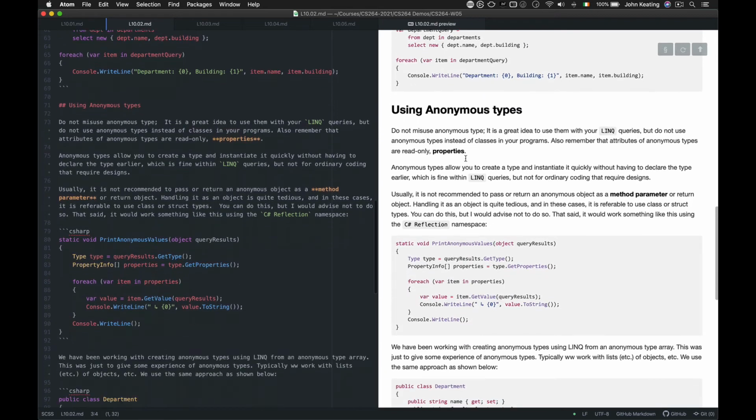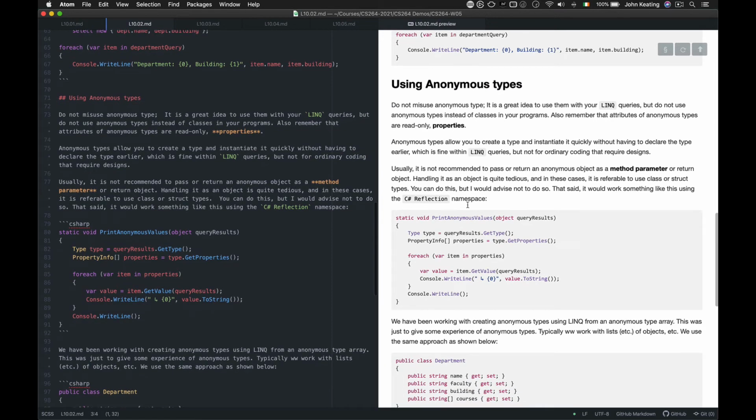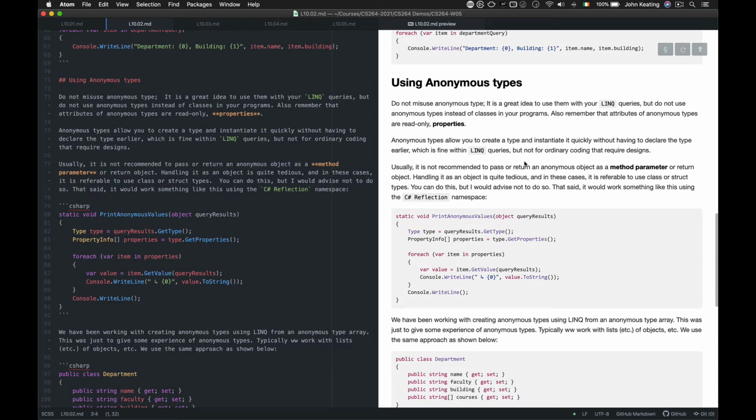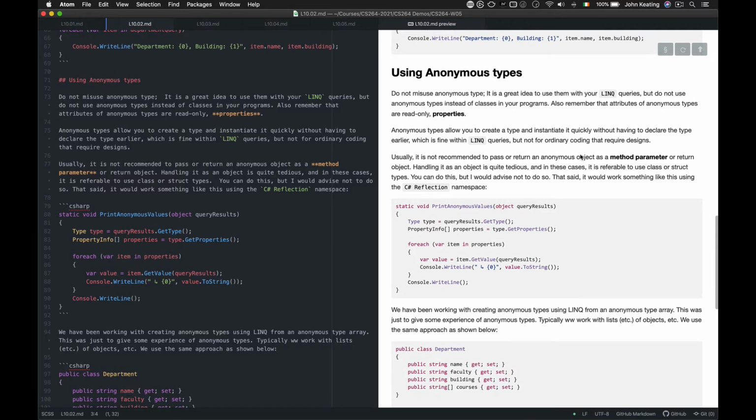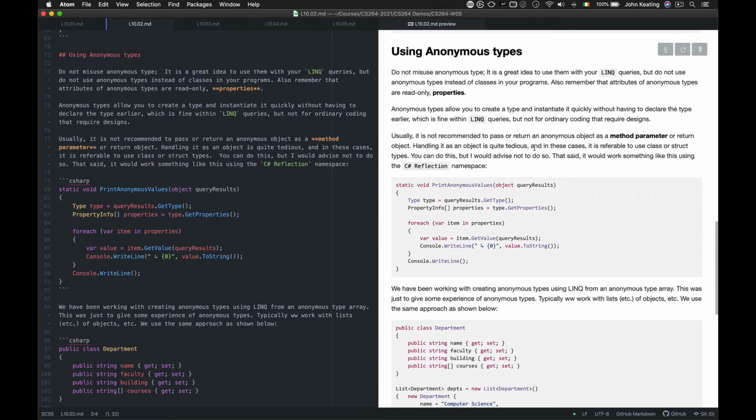So when we use anonymous types, it's important we don't misuse them. It's a great idea to use them in your LINQ queries, but don't use anonymous types instead of classes in your programs. Remember that attributes of anonymous types are read-only properties. Anonymous types allow us to create and instantiate quickly without having to declare the type earlier, which is fine within LINQ queries, but not for ordinary coding that requires designs, and designs are paramount for us.